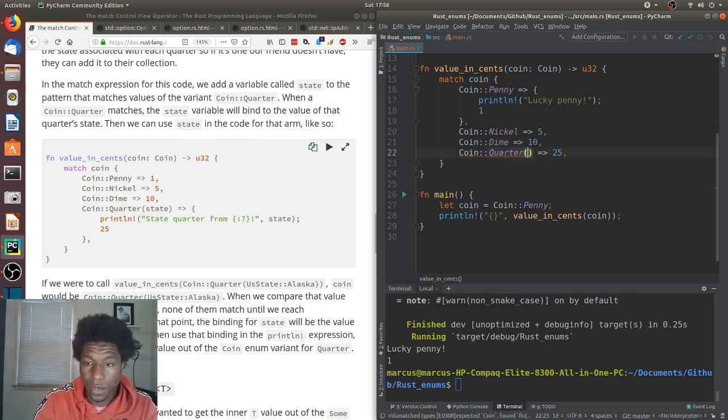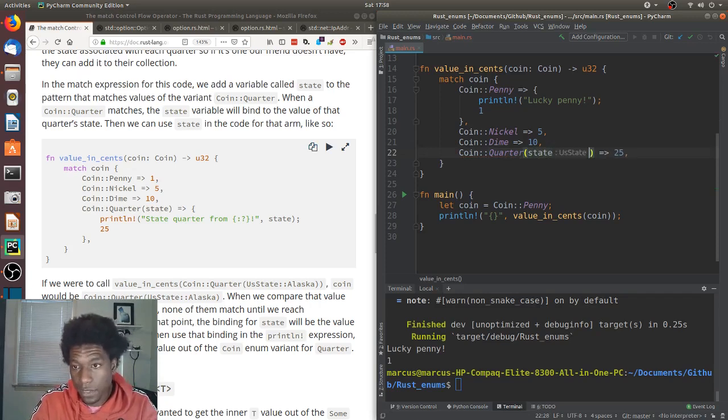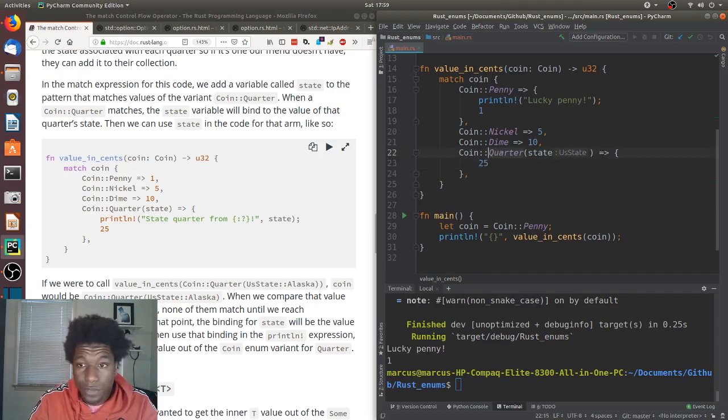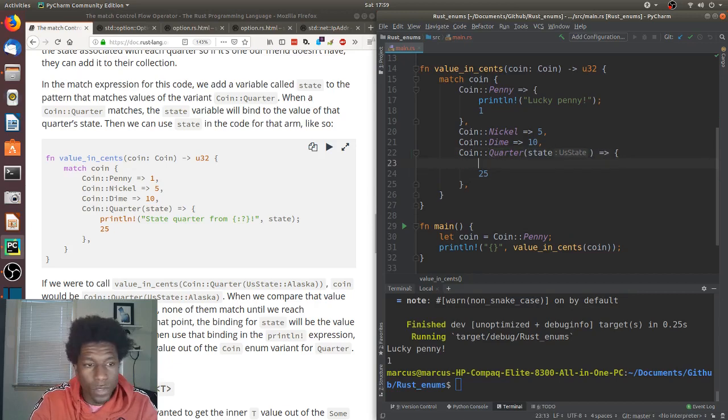So what they're saying here is that we can give this a name, call it state, and the type is now printed out there. And then we can make this a code block if you wanted to. Yeah, they did. 25 is going to be returned, but because our friend may want this quarter, we can print out the name of the state. And state quarter from, and they're doing the debug signature. And they put an exclamation point. State. Give me a semicolon.